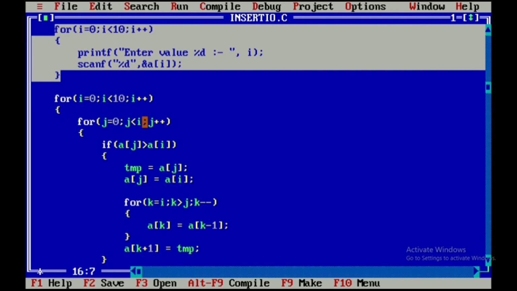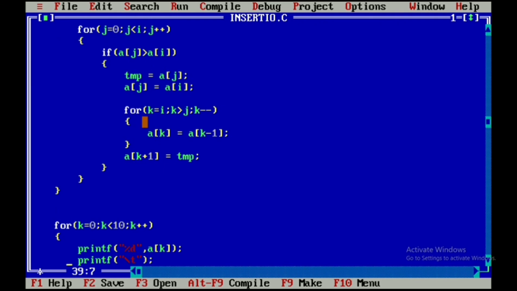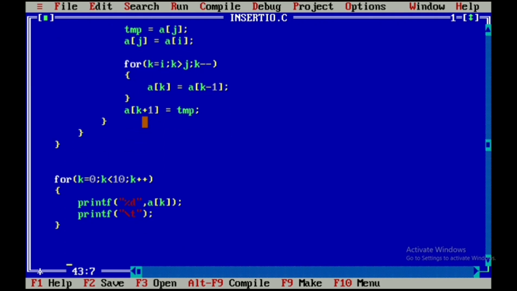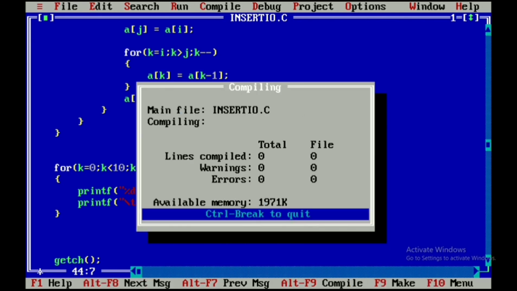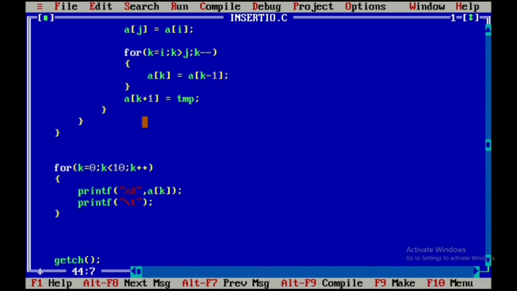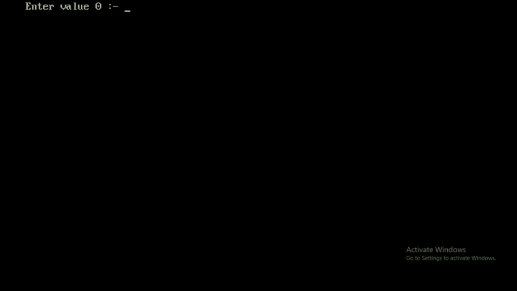First we will write scanning variables, so enter variables in the array. Then write the logic of insertion. Then write the display of the variables. So I will run the program. Then write here: enter the numbers.